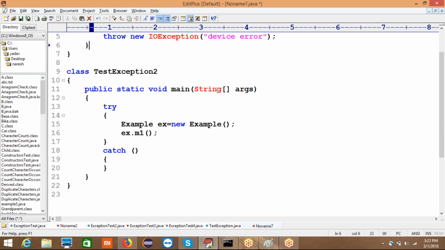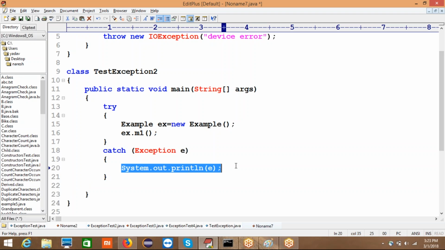What is happening here, I am going to write the exception called Exception only. In the catch block I am going to write Exception e, and I am going to print the same message. Once the catch block is completed, I am going to write some rest of the code.